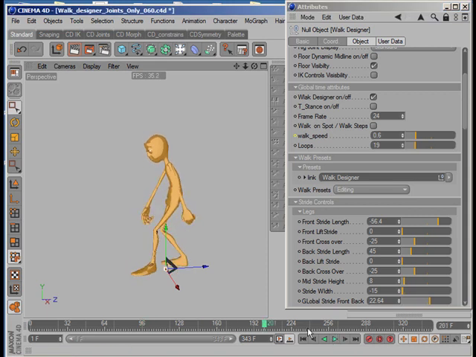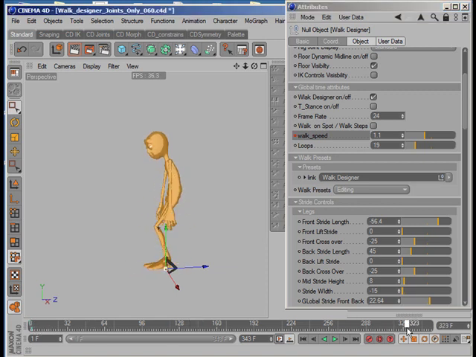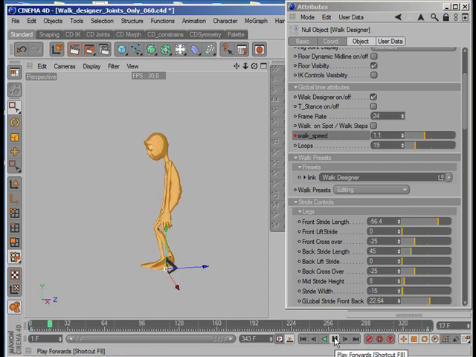What I'm going to do is set a keyframe for the time just to start him walking at a faster speed. And then I'm going to go to the end, somewhere here, and set it back to 0.6, which was the default of the preset.